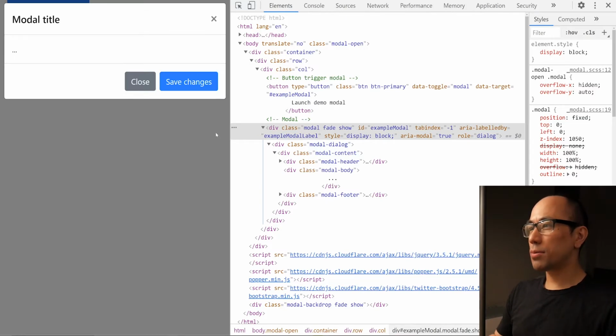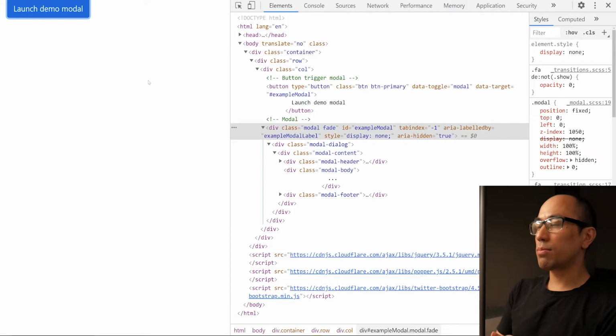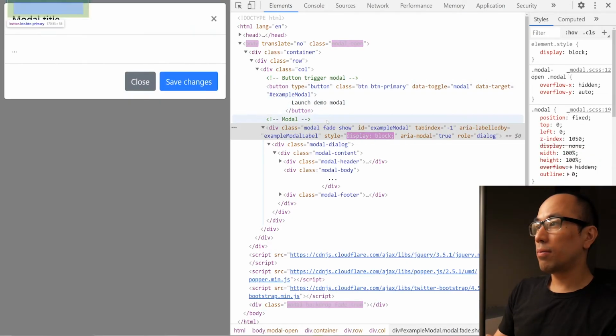So what does this mean? What this means is, the way the JavaScript is set up is when I click this button, go into the DOM, grab this modal. Remember, the target is pointing to this ID, and change the class by adding the class called show. And when I add the class called show, then this thing pops up with animation.